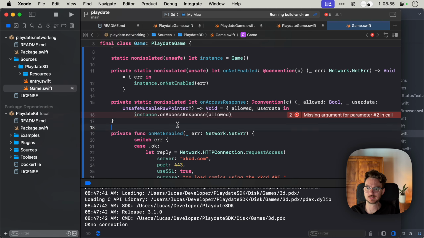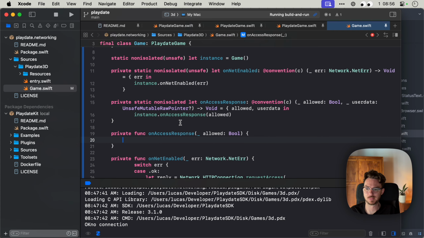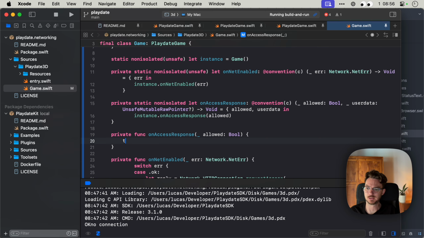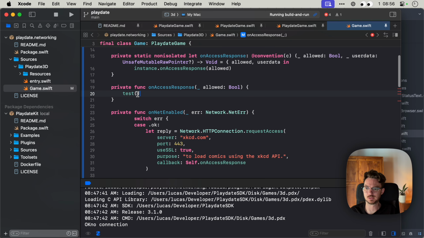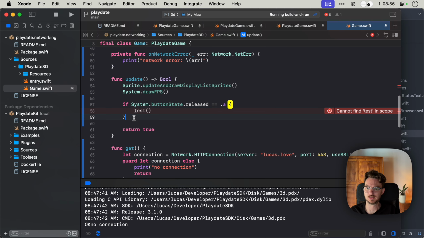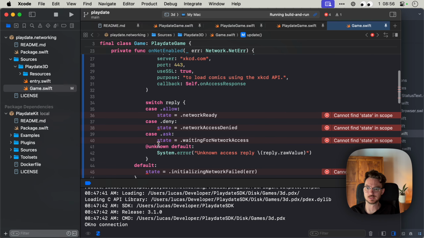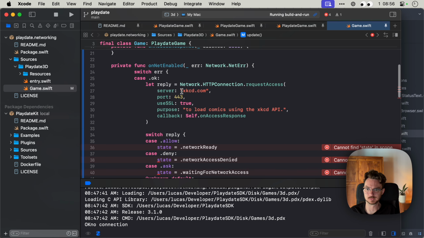Great. Private func on access response allowed pool. Okay. You know what? Let's just make this easier and put the get. We just call it get, I guess, instead of test. It's not a good name, but better. Let's not do this. Let's just do all of this automatically. So this does here like all of this requestAccess. Interesting. Okay.